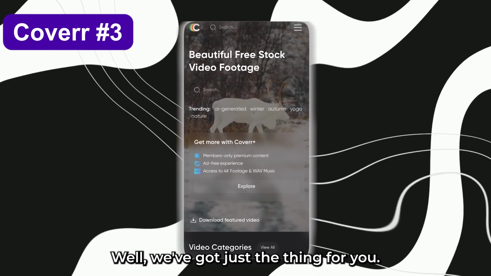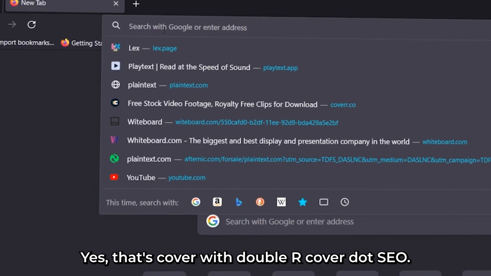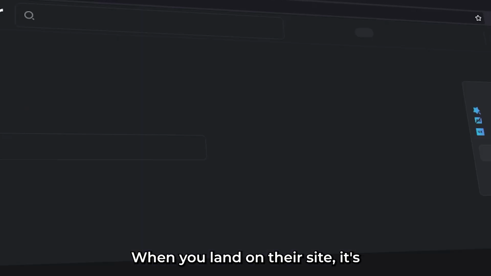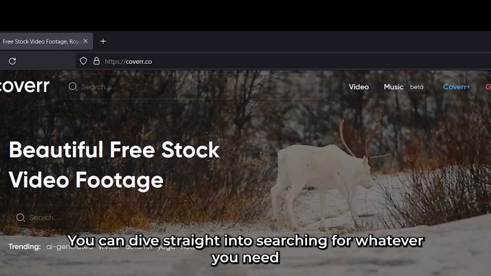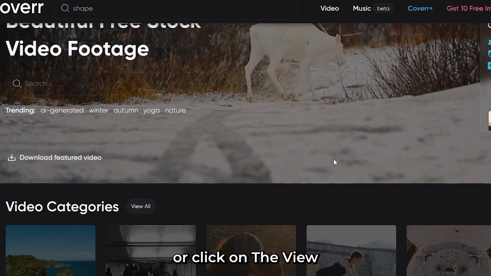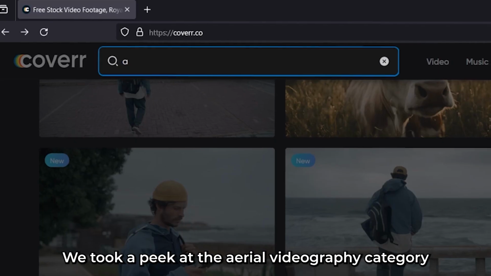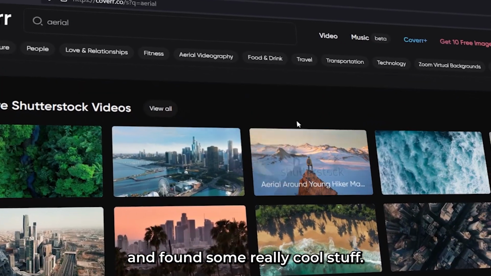Well, we've got just the thing for you. It's this neat website called Cover. Yes, that's Cover, with double R. Cover.co. When you land on their site, it's super easy to start browsing. You can dive straight into searching for whatever you need, or click on the View All option to explore their video categories. We took a peek at the aerial videography category and found some really cool stuff.